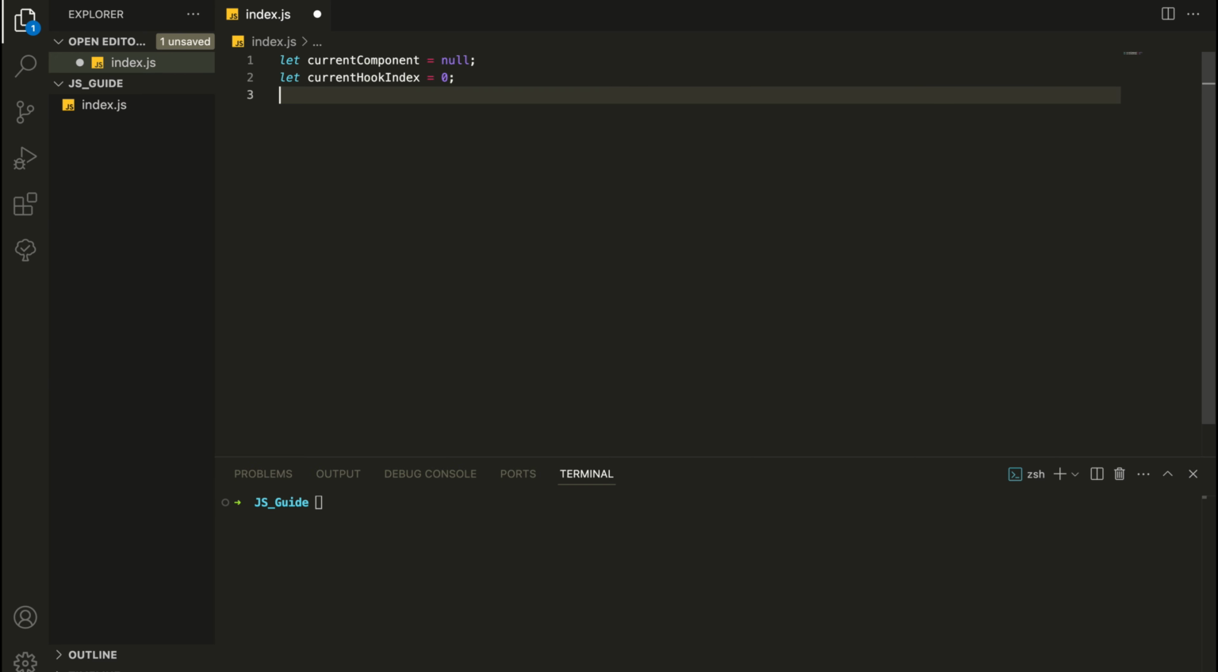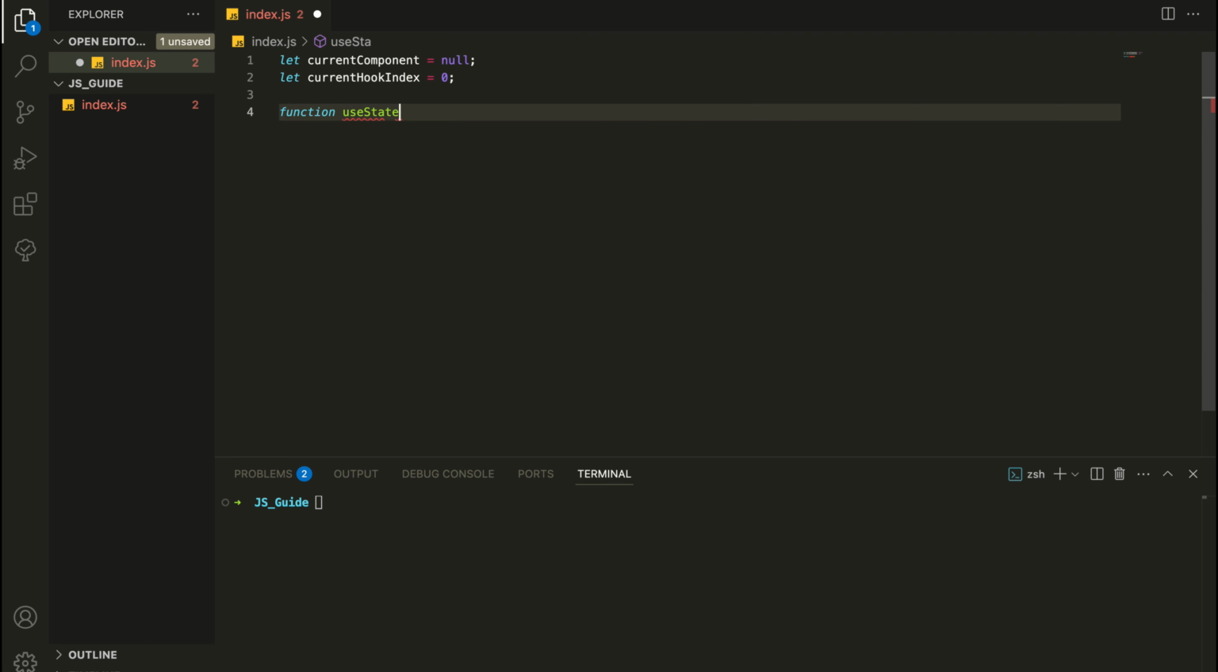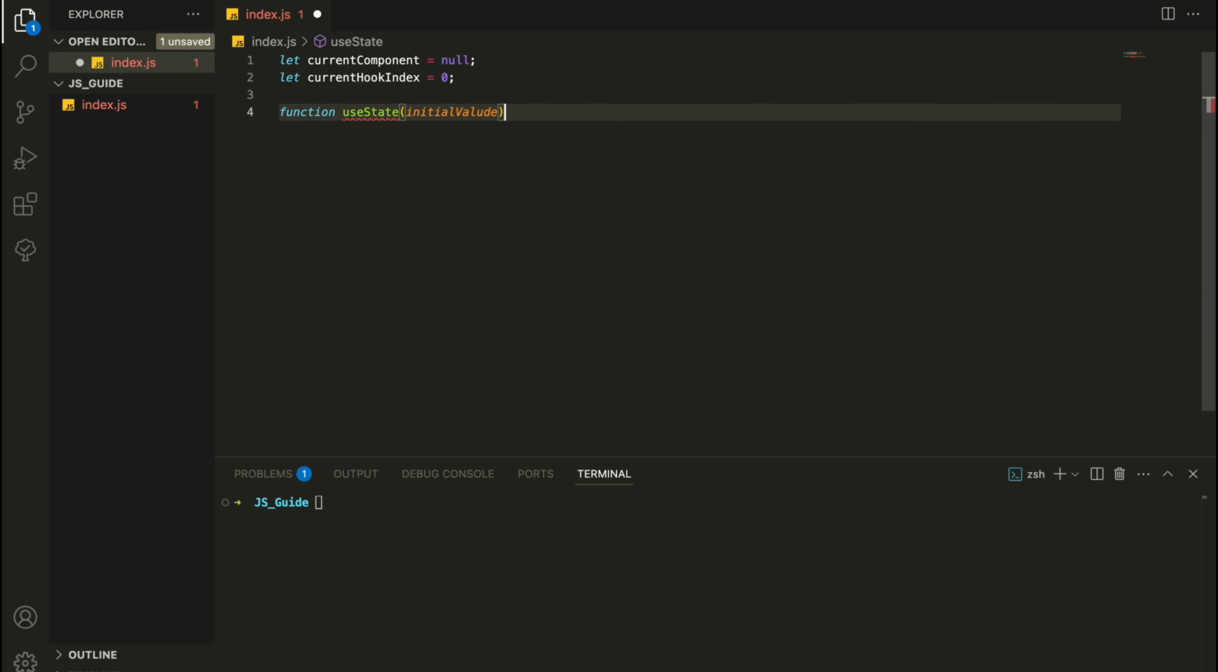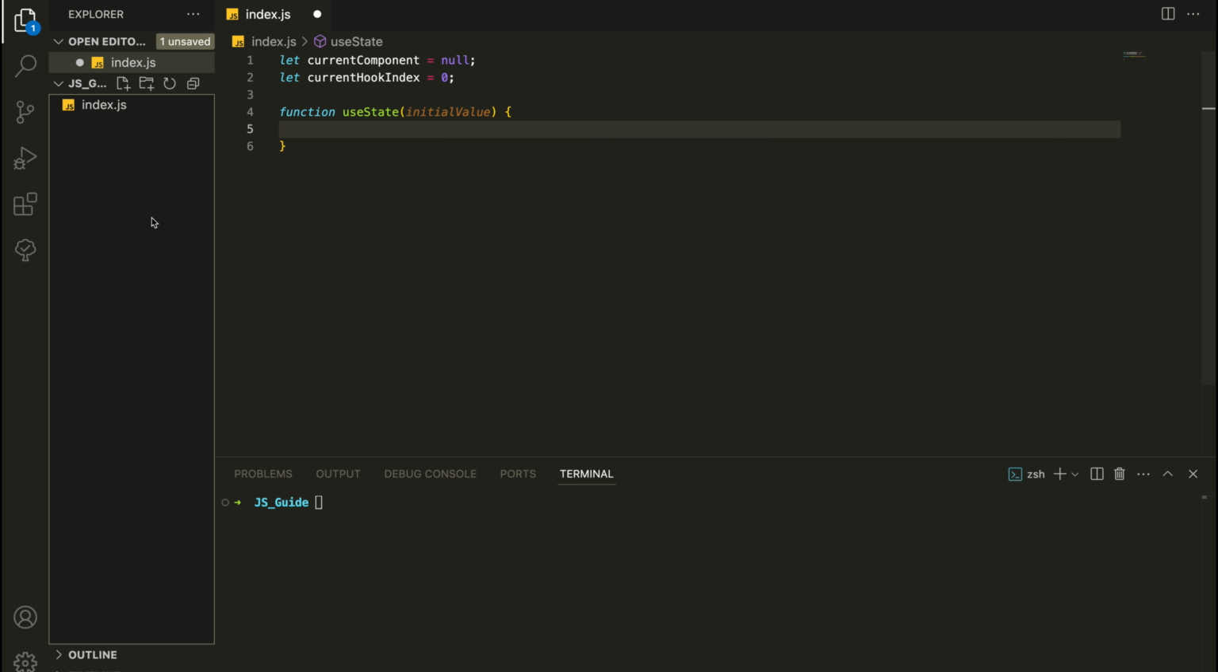Now let's create the actual useState hook. This is the foundation of our system. We'll create a function called useState that takes an initial value and returns an array containing the current state value and a function to update it. We're naming this useState to match React's convention, which makes it immediately familiar to anyone who's used React. The function accepts an initial value parameter, which is what the state will be set to the first time this hook is called.